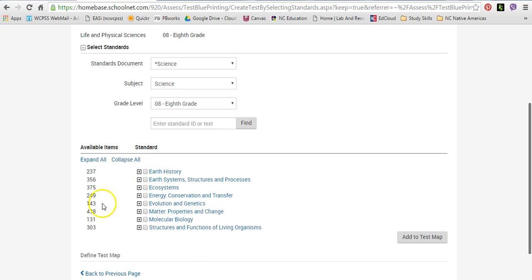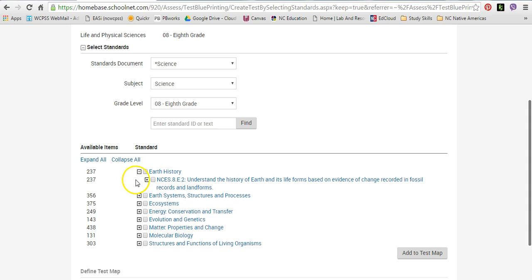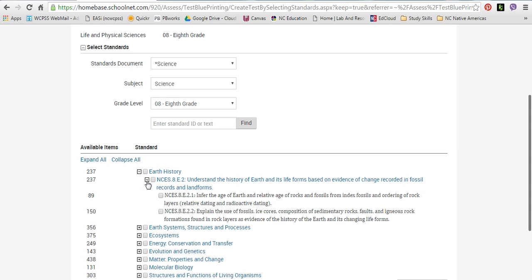This is what's called your test map. Over here is a list of how many items are available for each topic in a particular subject. So for example, in the topic of Earth History of 8th grade science, there are 237 test items available. If I expand the Earth History topic, you'll see that there is 1 standard and 2 objectives. In objective E.2.1, there's 89 questions available. In E.2.2, there's 150 questions available.